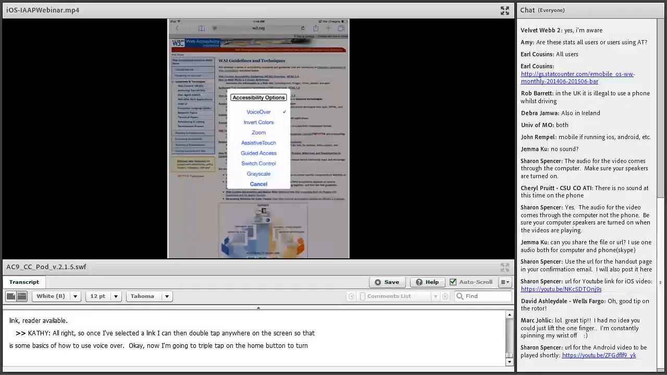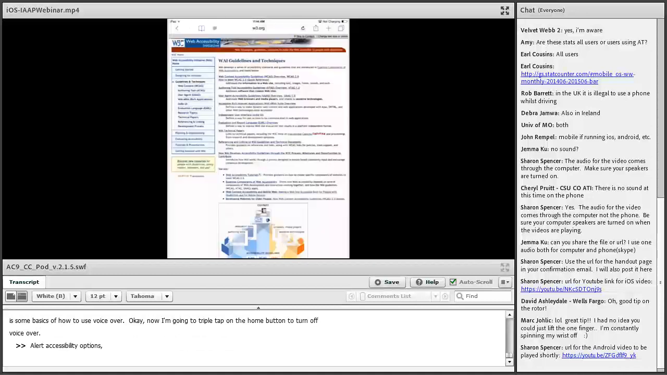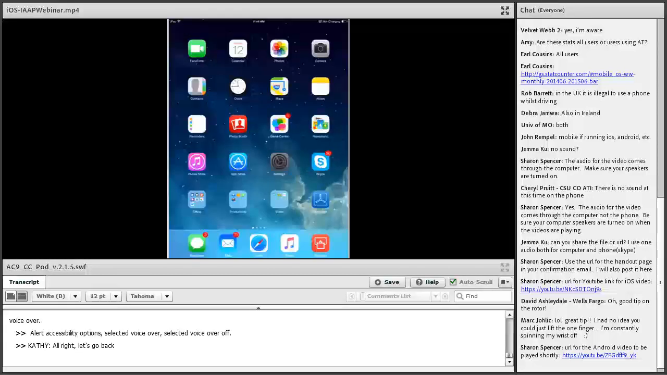Alert accessibility options. Selected VoiceOver button. Selected VoiceOver off. All right, let's go back to the accessibility settings and explore some of the other options that are available.